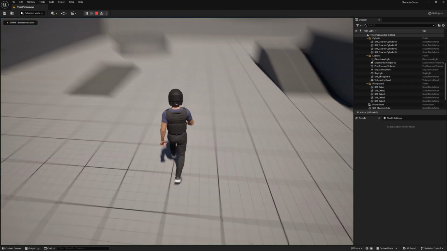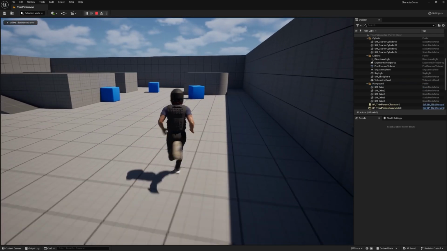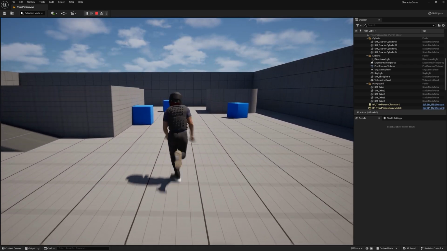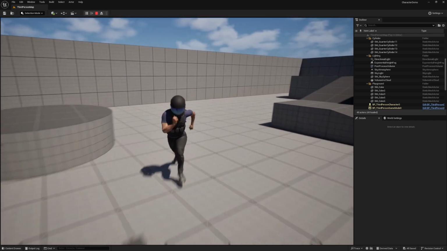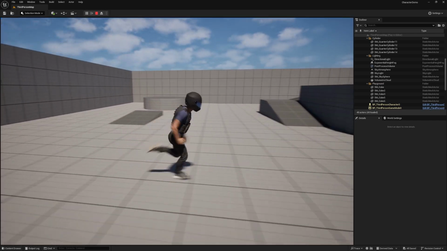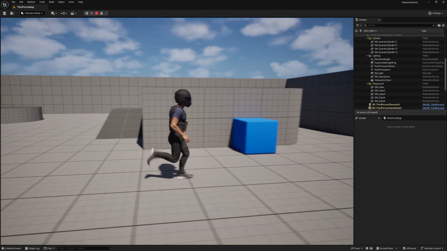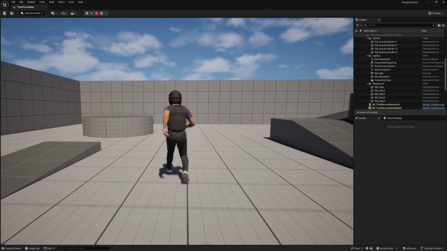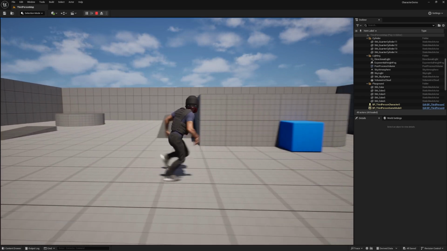I'll press play, and just like before, I can run around and the character strafes. If I right click, he walks, and if I hold down shift and move, he runs faster, but now he turns to face the direction he's running instead of the direction the camera is facing. But again, only while he's sprinting. So if he's sprinting towards the camera and I let go of the shift key, he'll turn back around to face the direction the camera is facing.